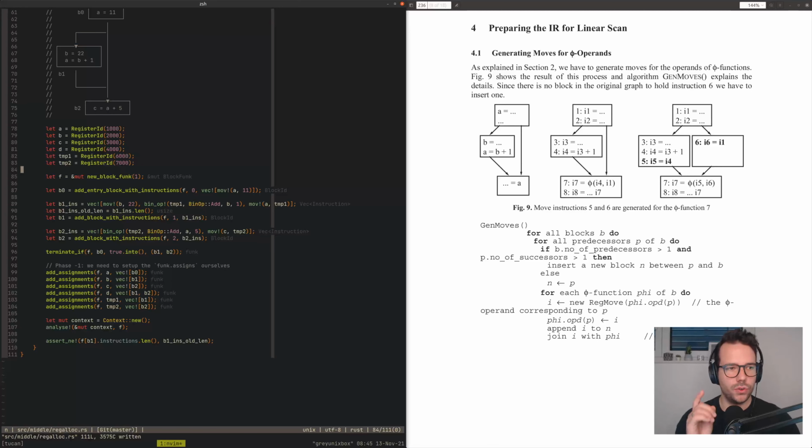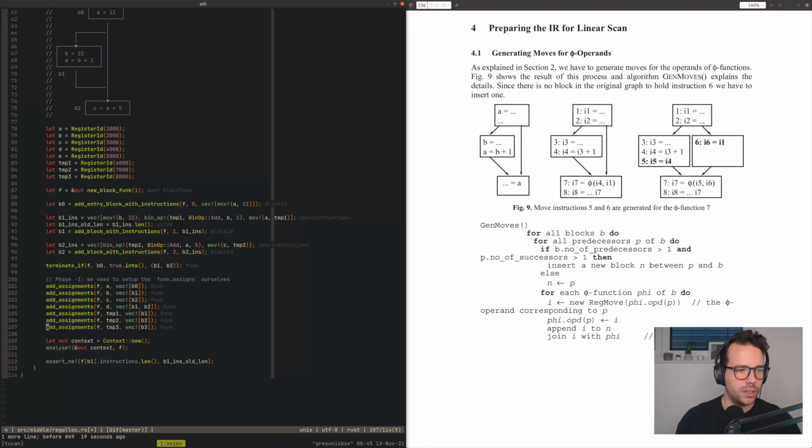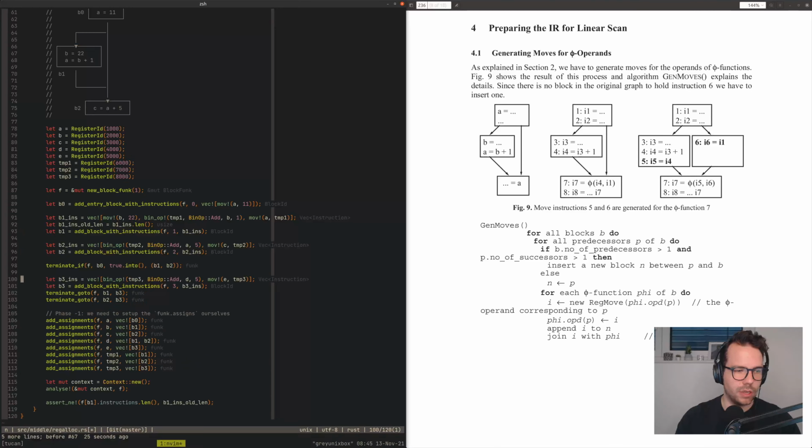So now we need to make sure that we wire these blocks up correctly. So you can see here, I have these helpers, terminate if, or what did I just delete? I think it's called terminate goto.